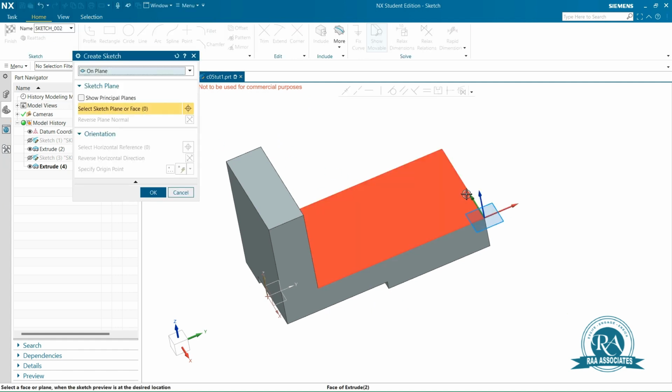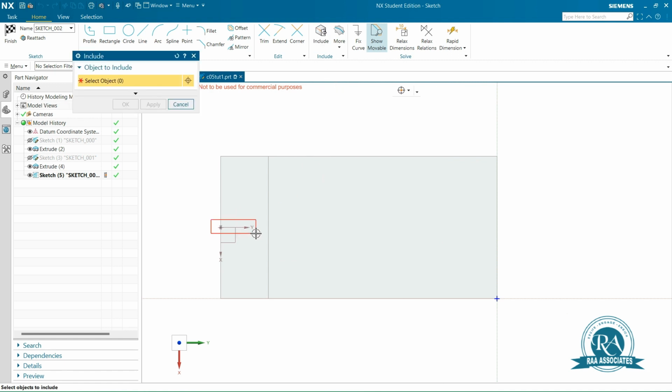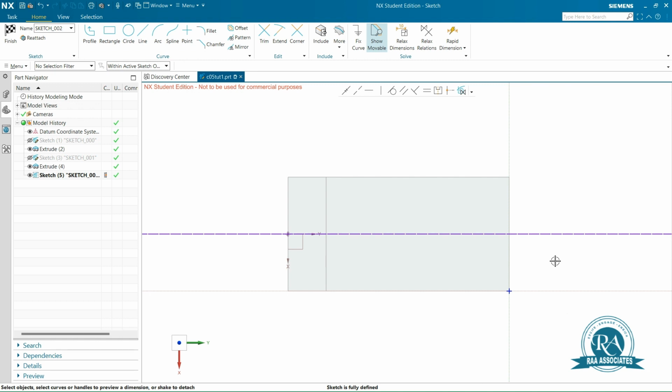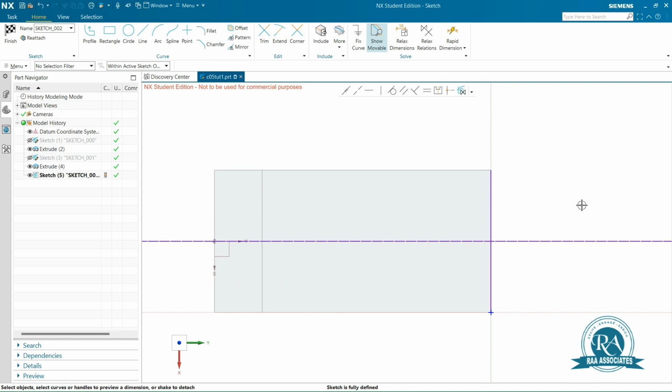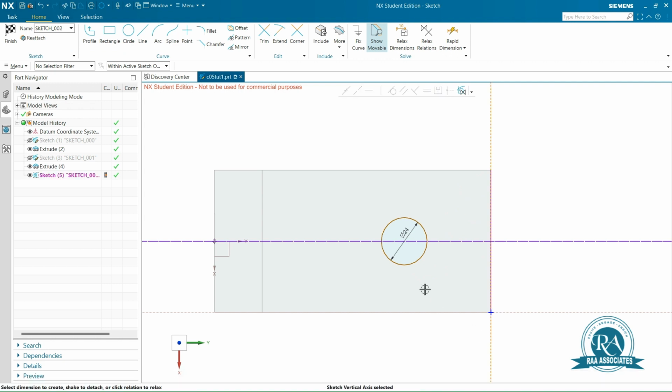Create the sketch for third feature. Here we can include the y-axis, as well as from the project curve we can include the edge of the base feature. Select a circle, draw the circle to a diameter of 24 mm. Edit the dimension to 50 mm.